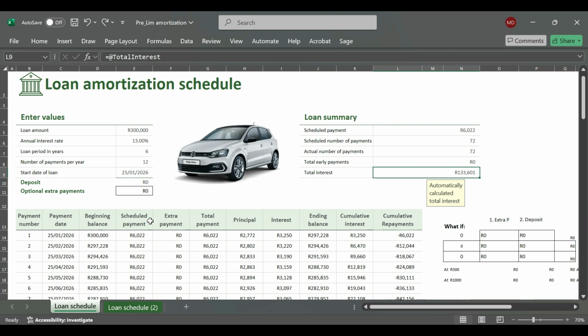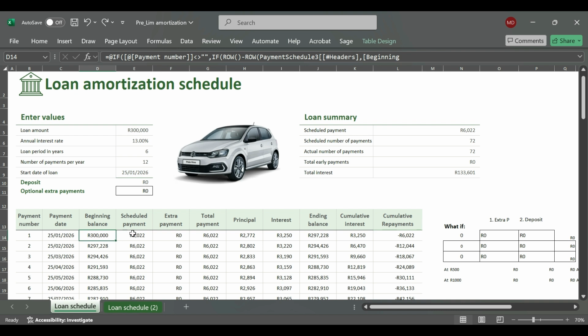So now let's go back to the table. Your first month, you start with 300,000, and that's what you're paying monthly. For now, let's take a scenario whereby you're not doing any extra payments, which means your repayments still remain the same.